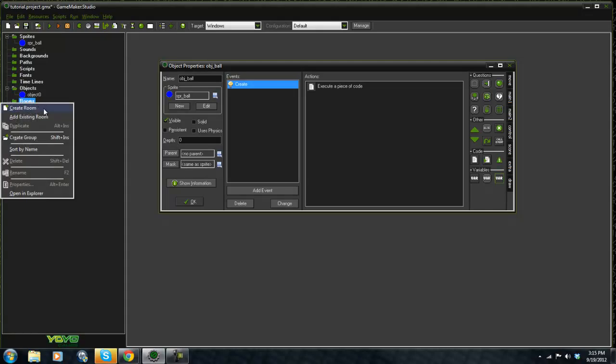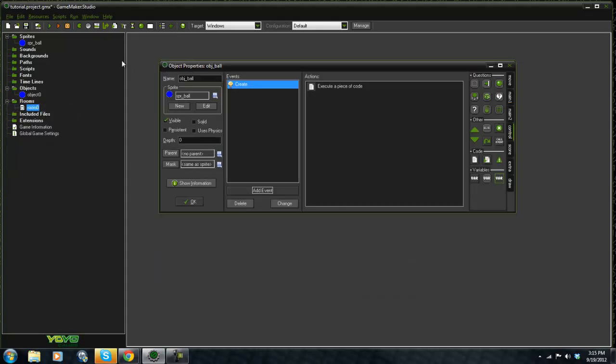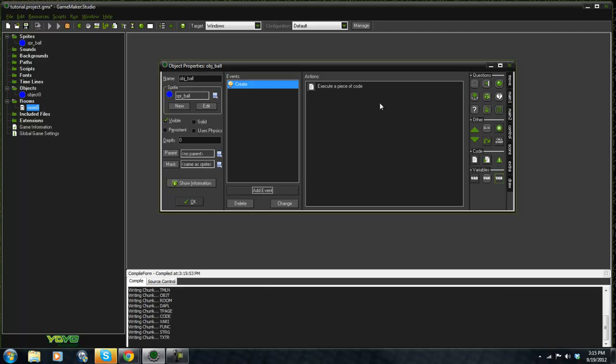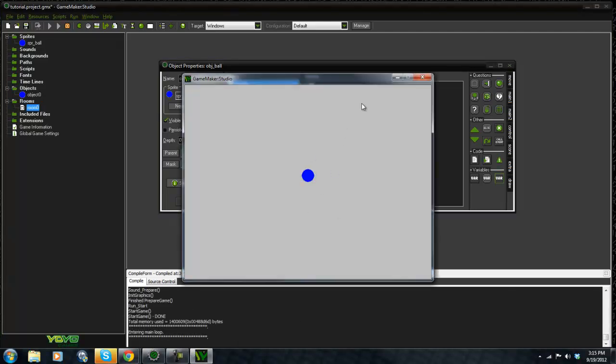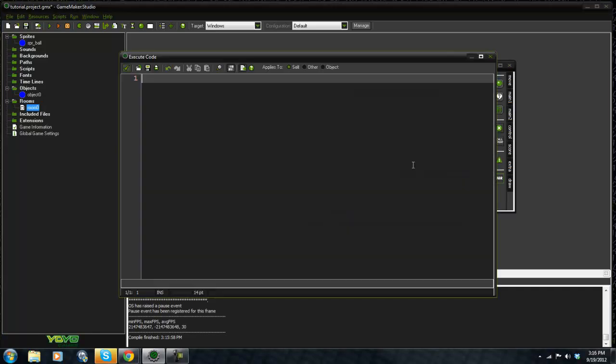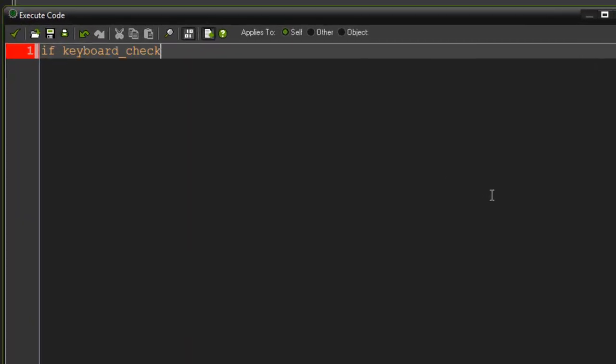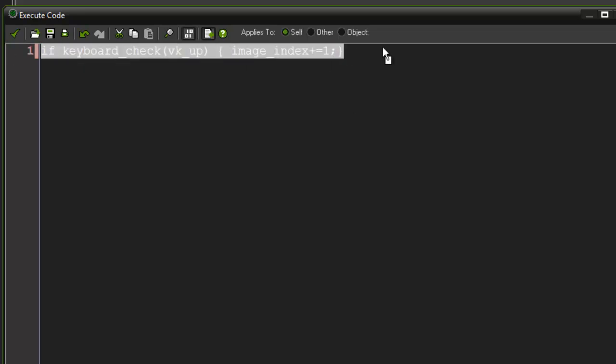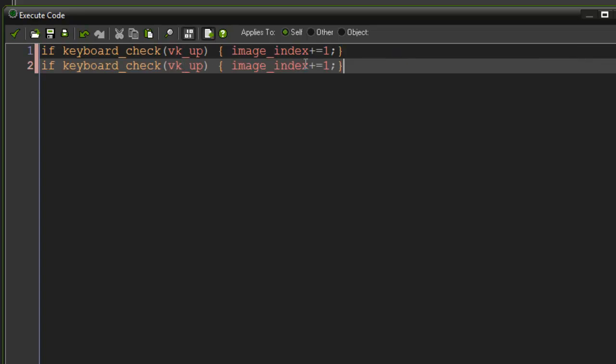If we make a room and plop that in there and play it, as you can see, there's a ball and it's not animating or anything. So in the step event, we can say if keyboard_check vk_up, image_index plus equals 1. We can do the same thing, copy this, paste it down, and use minus equals for the down.